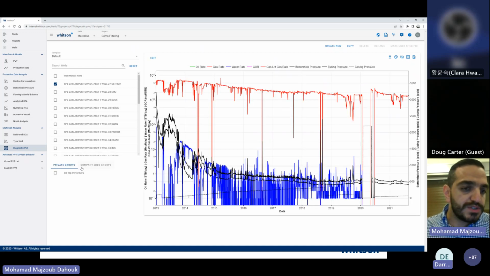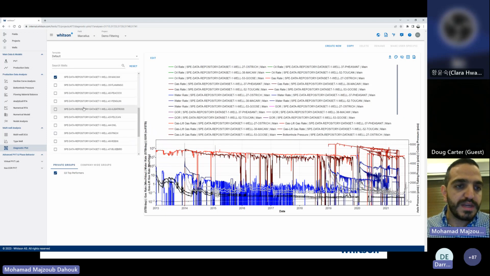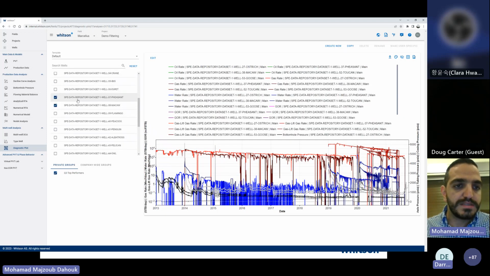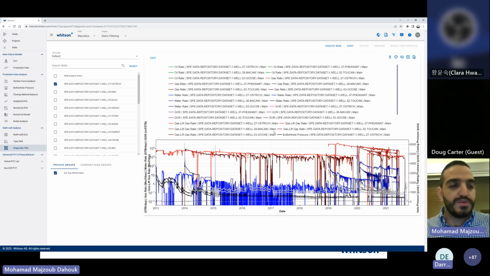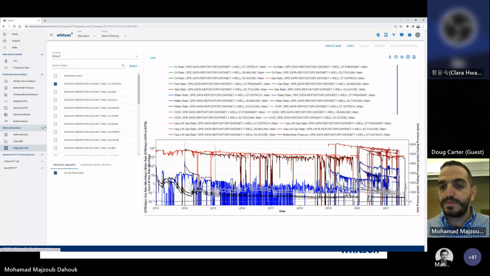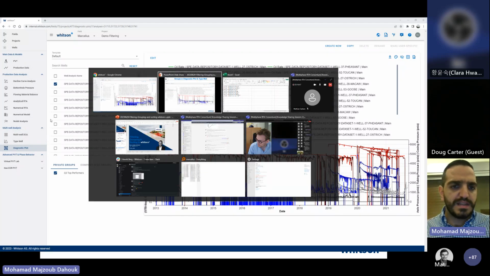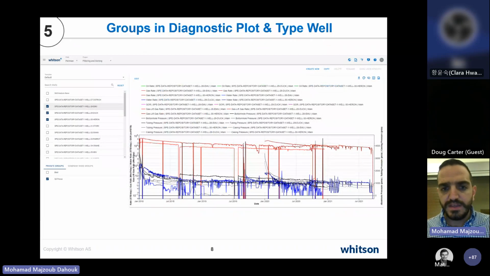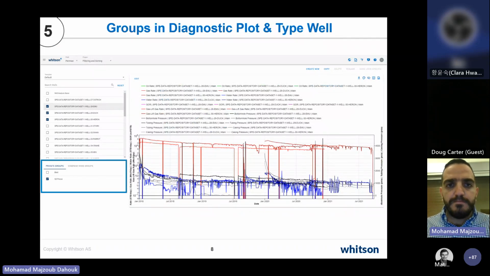But then I could say, okay, actually just pick from either my private groups that I have created or my company-wide groups. And if I click on that, then it will select all the wells in that group. You see that here. Now it's selected these 2 wells in addition to this one, and it will put those onto the diagnostic plot. And the same applies to type well, basically. Okay, that's why you would mainly use groups in Witson Plus and how you would use them.